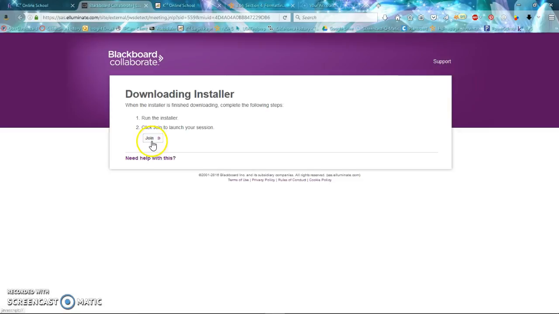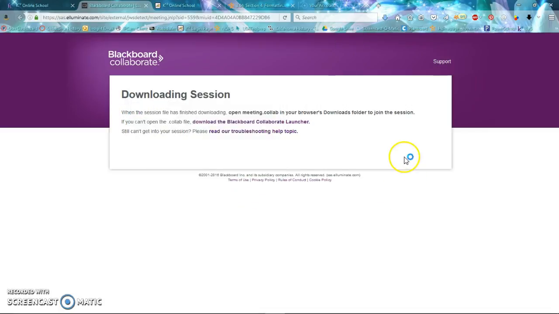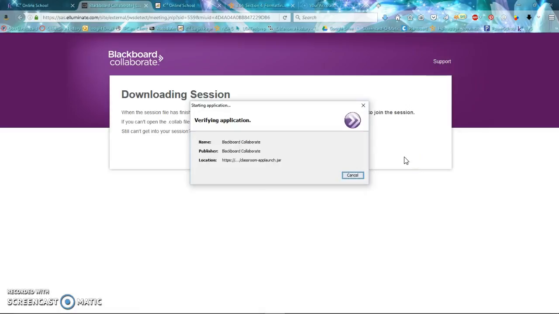Now we're ready to join the room. So go ahead and click on join. This box pops up, and you don't want to save. You want to go to open with, and you want to make sure this says Blackboard Collaborate, especially if we're going there. Hit OK, and then we're going to wait for a minute.